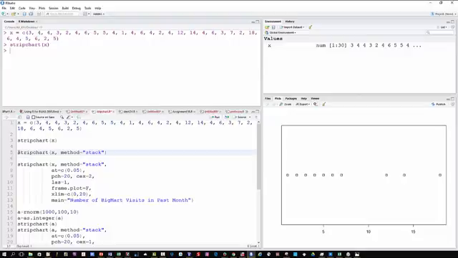So the next thing I'm going to do here is just add the option method equals stack, and you'll see that now we know how many values we have at each point. So at 5 we have 1, 2, 3, 4 values.